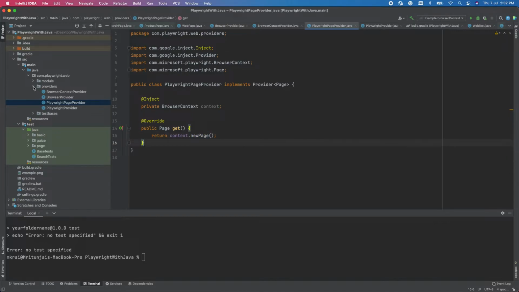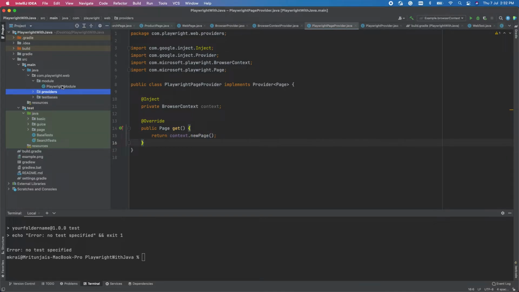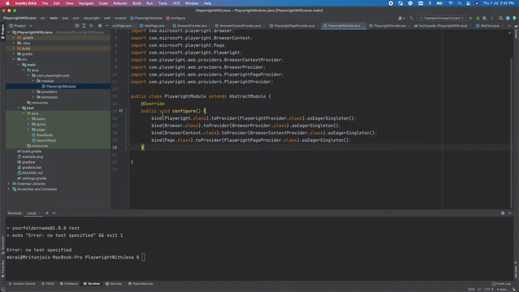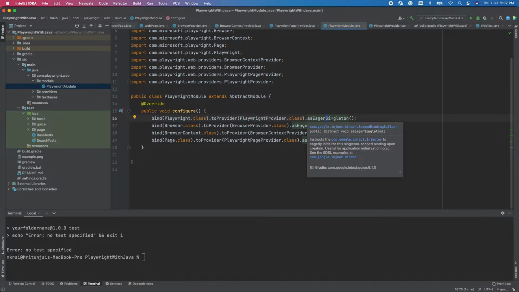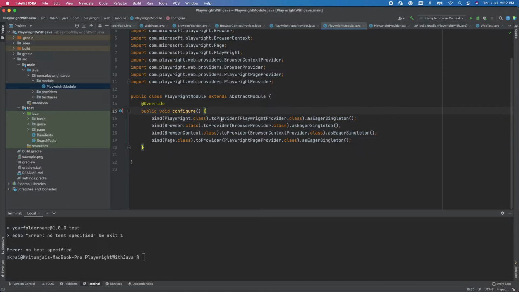Now we are going to configure each and everything in the module. We have created a Playwright module, and we are going to configure it. Wherever the Playwright class is there, we are binding this class here, and we have created it as a singleton. So at least for each RMD user, or each and every thread you can say, only a single object will be created. That's why we are calling it a singleton method.